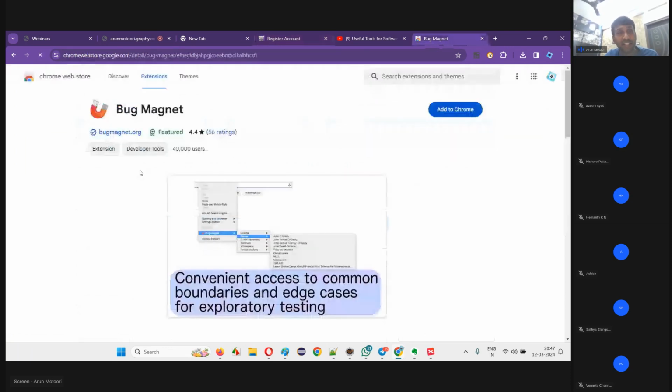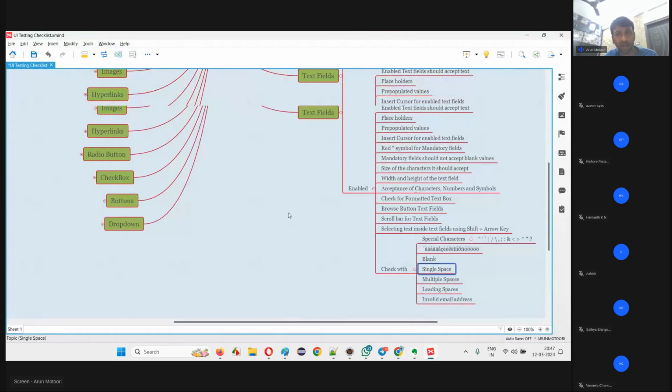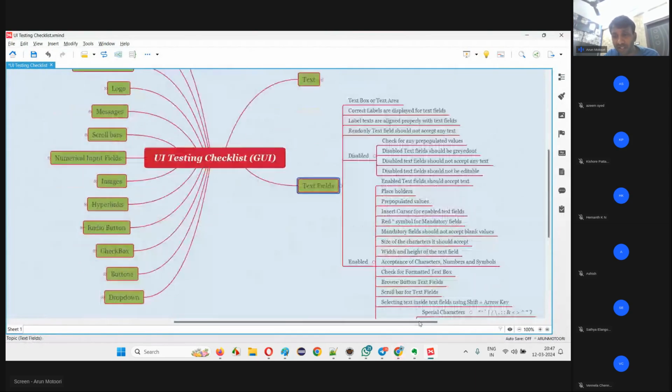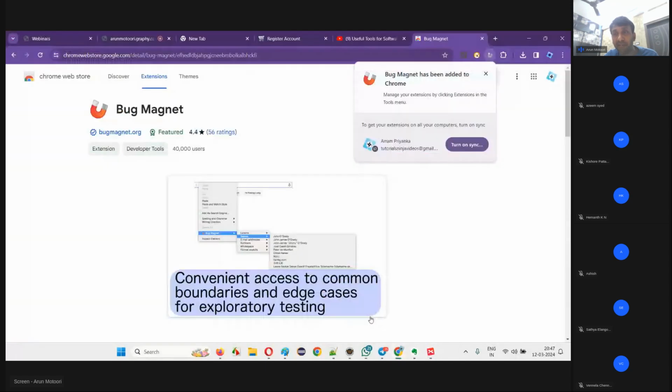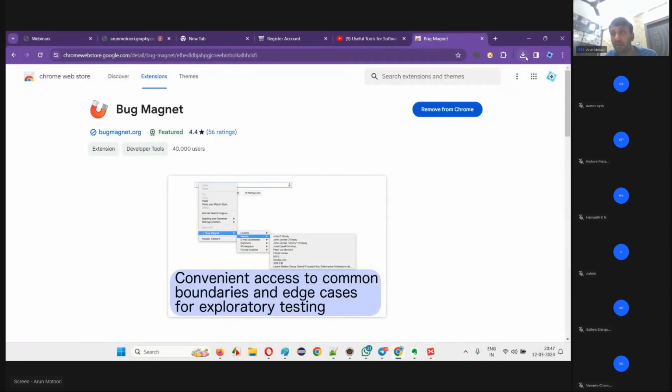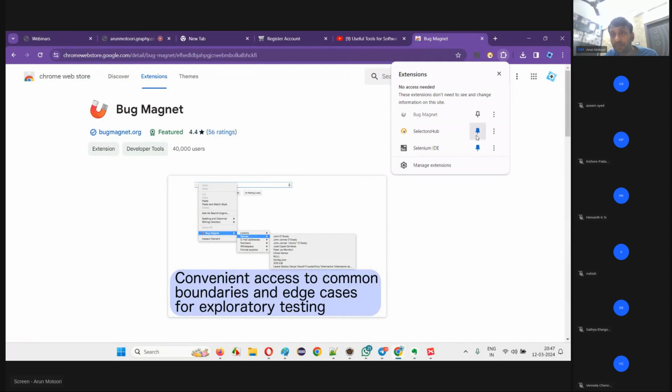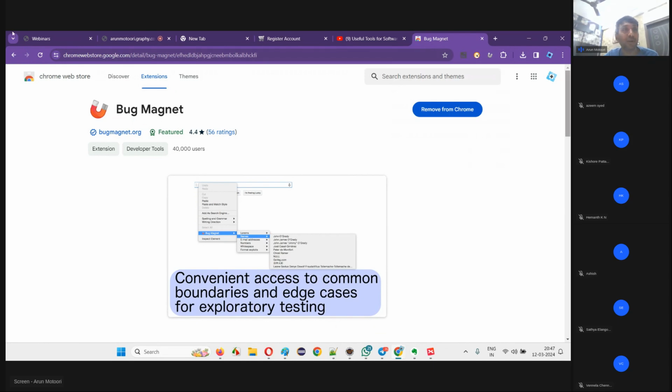Okay. So it has taken me to the Google Chrome store, and I'm just adding it to Chrome. Just add extension. I'm almost done with this, guys. Now I'll be open to your doubts. Just give me a second. I'll be completing this Bug Magnet, and after that, okay, I'm just enabling it. So Bug Magnet is now installed.